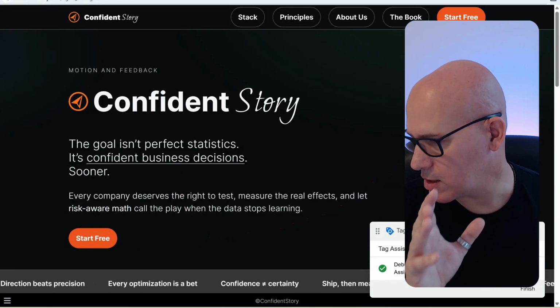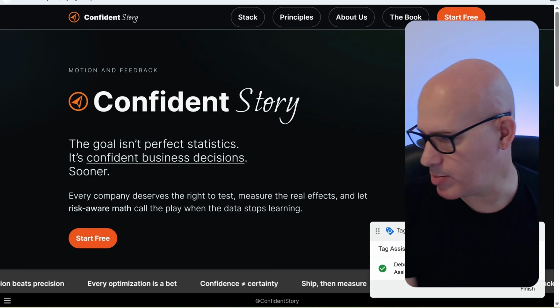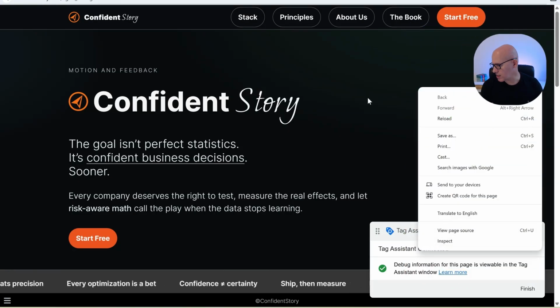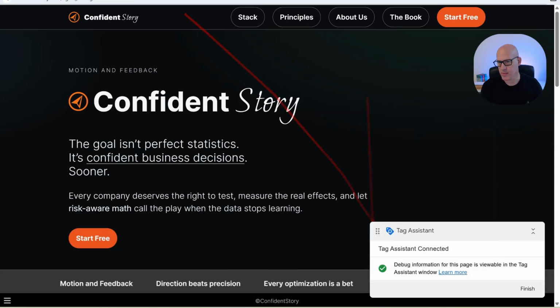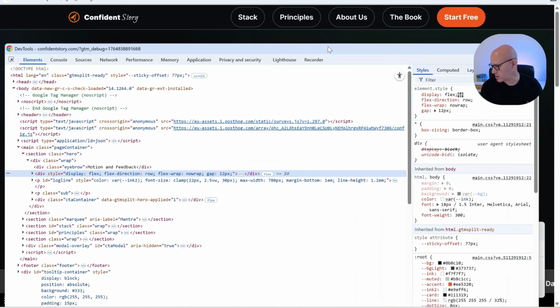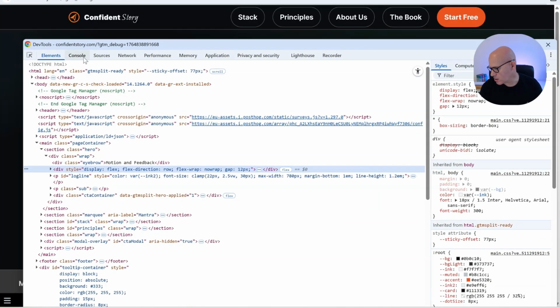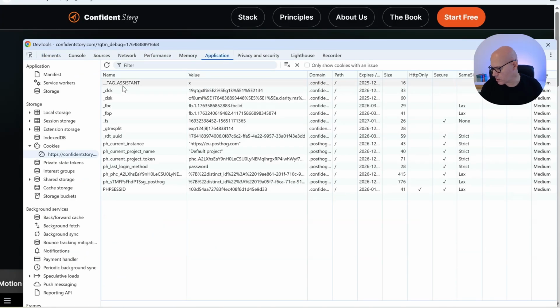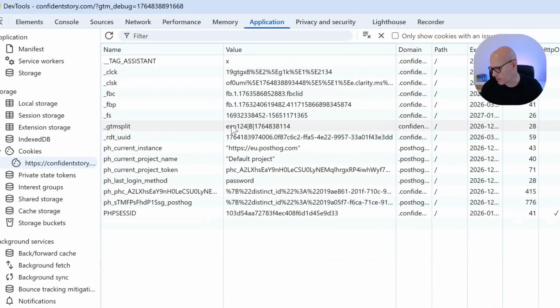So how do we understand which experiment we have been enrolled in? You just right click, open the inspector, which pops up, of course, in a different screen. So here it is. You go on Application and you look for the cookie _GTM_Split. Here you find the name of the experiment, X124, and the variation B. This is the timestamp of when the user was enrolled in this experiment. Okay, so it's all very, very easy, all very, very simple.